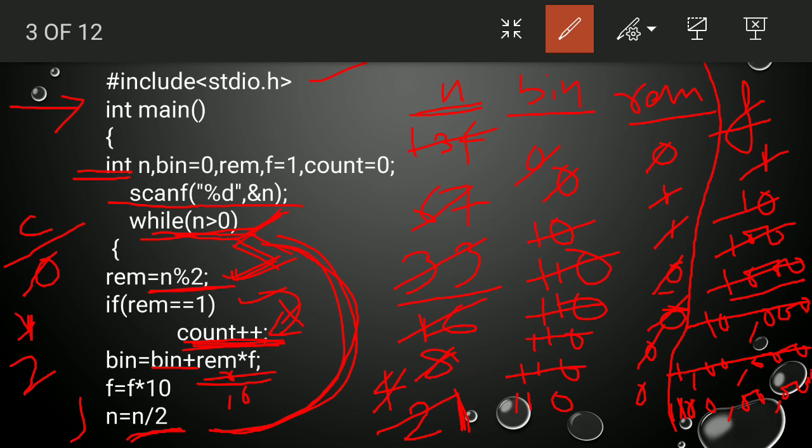Yes, condition satisfied. Remainder is 1 mod 2, that is 1. So now the remainder contains 1. When the remainder equals 1, count will be incremented. Count will be incremented to 3. Then bin equals bin plus remainder into f. So f is this much, the remainder 1 is multiplied with it, so it will be this much plus bin. The remainder is 1, and the 000 000 is added with 110, and that will be contained in f.